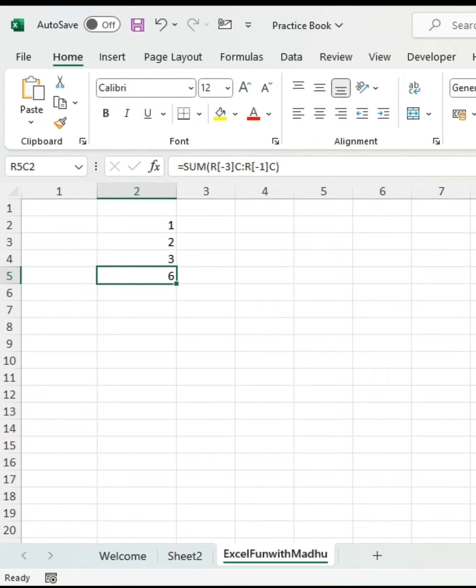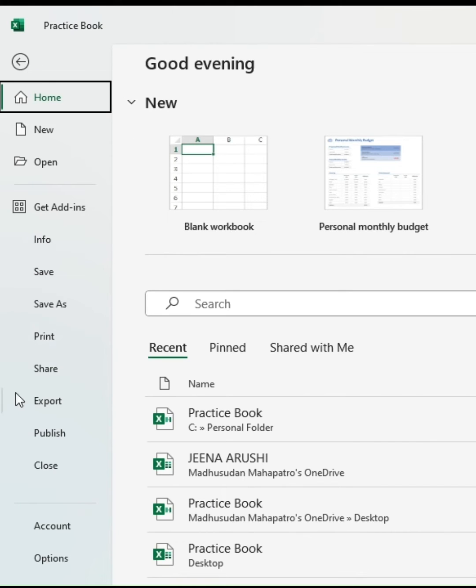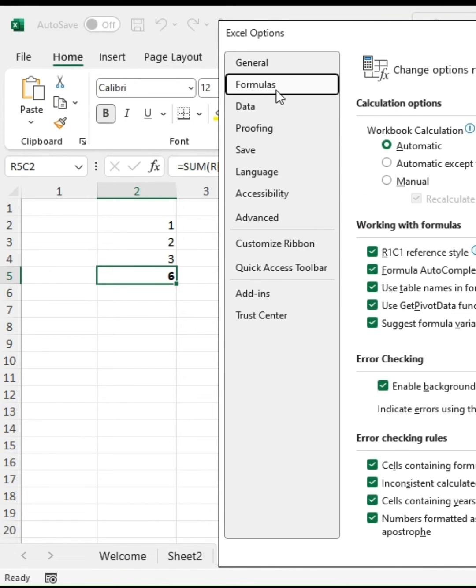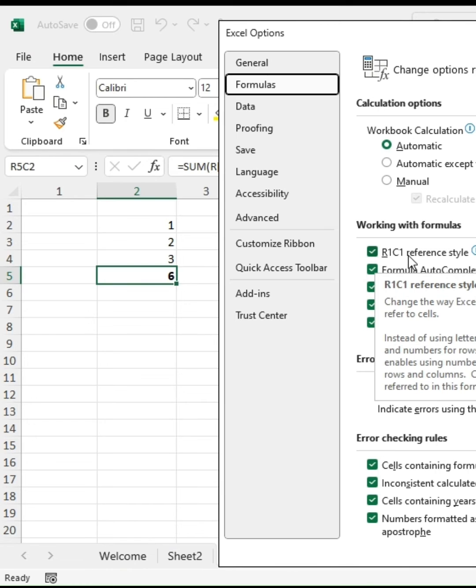Let's see this in the Excel now. Follow the below steps to make the changes. Go to File, then Options, then click on Formula tab. Now you will be able to see R1C1 reference style option. Just uncheck or check it.